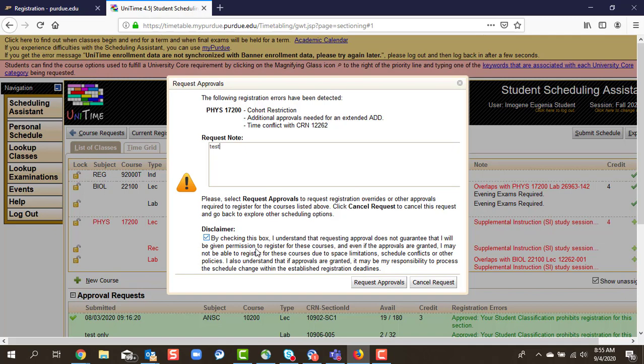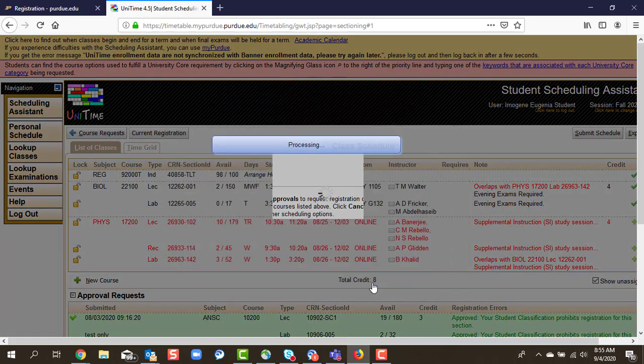Then you're going to check the box down here, understanding the implications that there may be space limitations that will prevent you from getting enrolled, that you still have responsibility to know the deadlines and implications. And then you're going to request approvals.